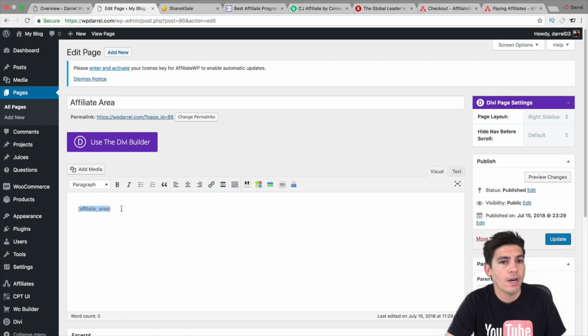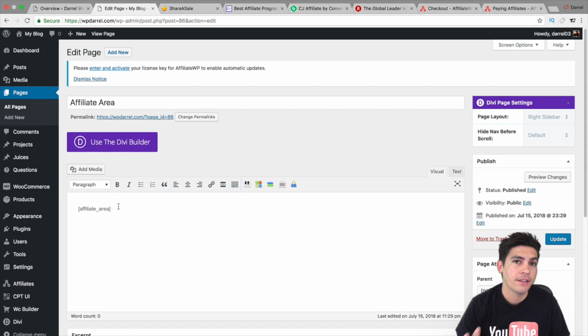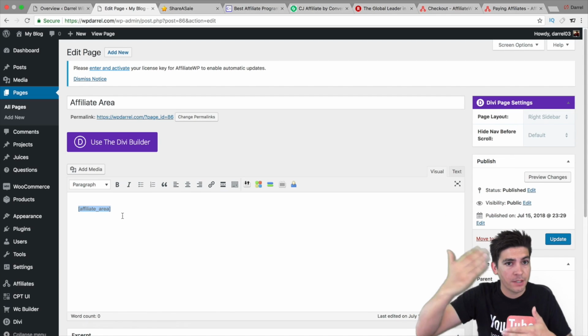Now, right here is the affiliate area. Anywhere you want to promote your website or have this affiliate program, all you need to do is copy this and paste it anywhere you want. Remember, it's a short code. Hopefully by now you know how to use short codes. You put them on any single page, and then that form will display right there.